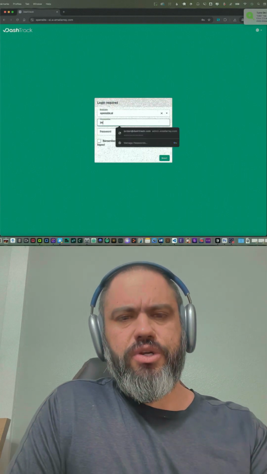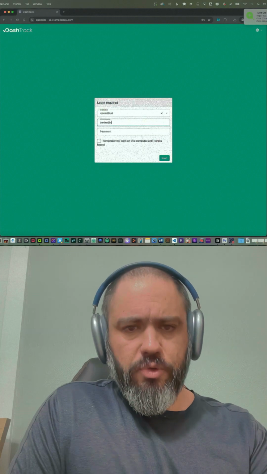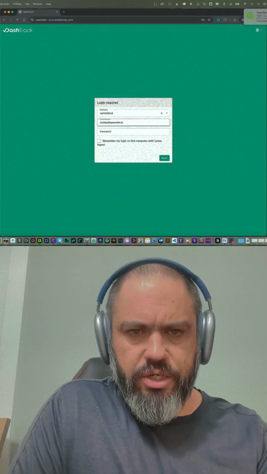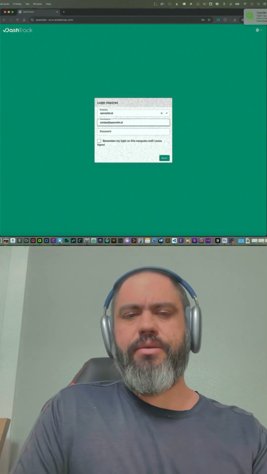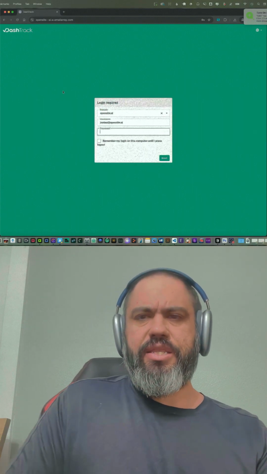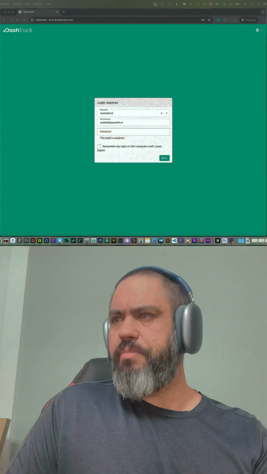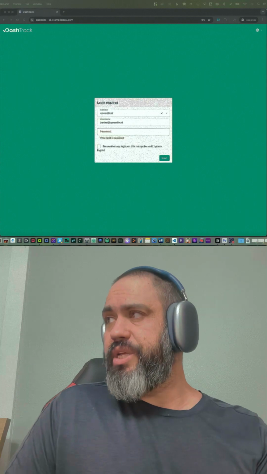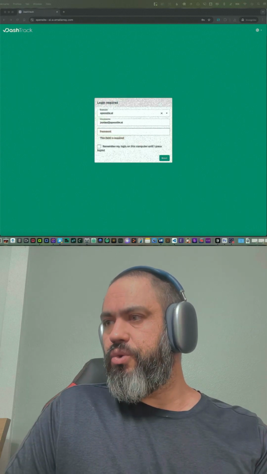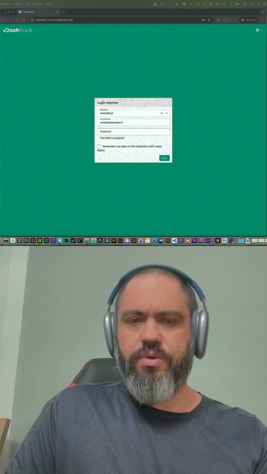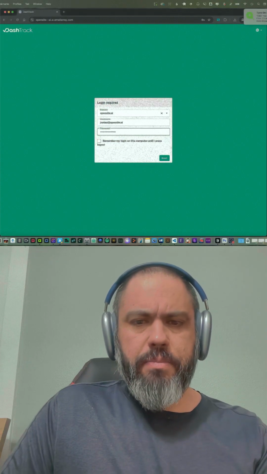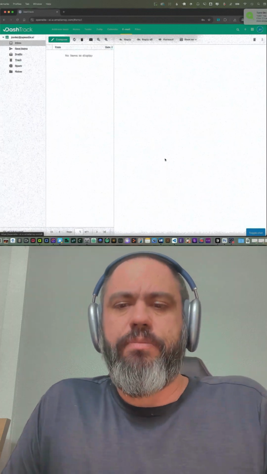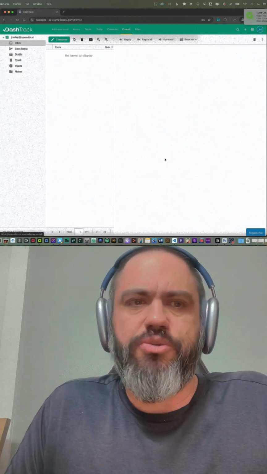And then your username is going to be your new email address. So in this case, I'm using Jordan at OpenSite AI. And then for the password, your password should have been sent to you and you can reset it to whatever you want it to be. So I'm going to just paste in mine and then hit next. And then this is going to open up your full business suite dashboard.